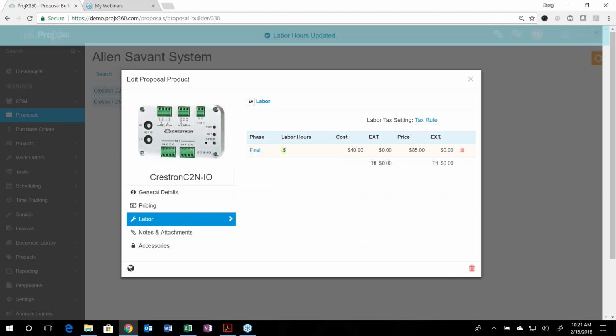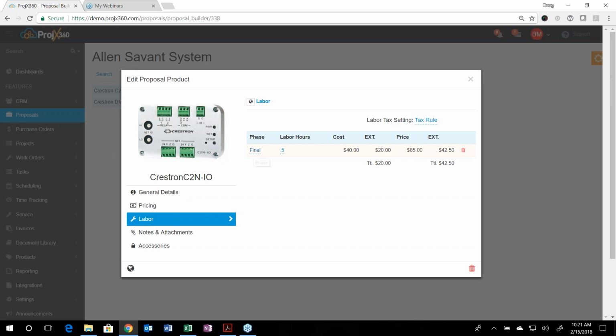You can put in decimal points. And then it already knows from your settings what your labor rate is for that phase, and it adds it accordingly right here. So now when you bring that product over, it'll bring over that labor phase and labor hours. This updated it for just this proposal, but if you want to update it so it's there later, we have a little globe in the upper part of the product right here.